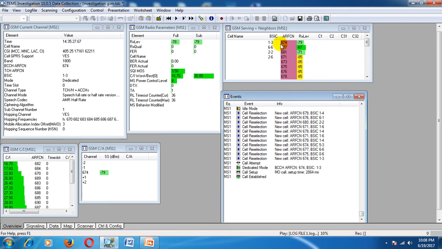So you can see 674 frequency and the BSIC is 13, and this is the signal strength. So it's showing the sub actually. You can see 79 here, and those are the neighbor frequencies. But here for some of them we are not getting any BSIC. We are getting till 26. So the measurement report has been considered, which is correlated with the BSIC.